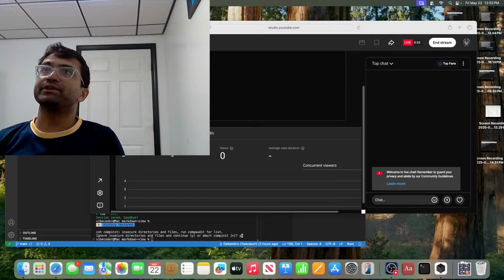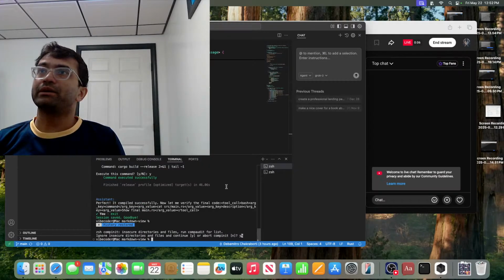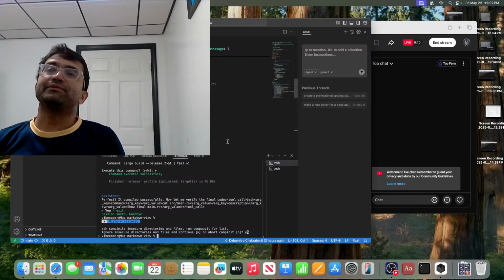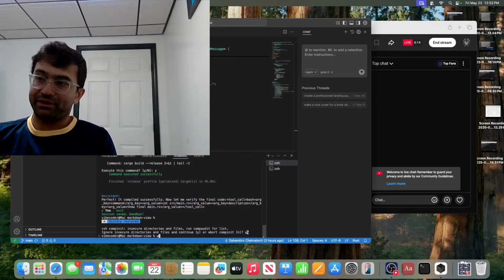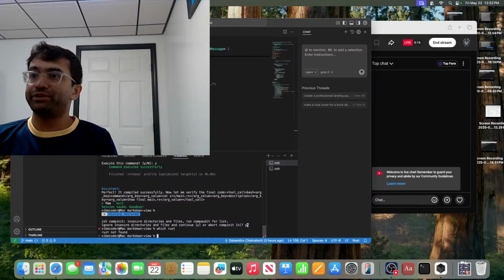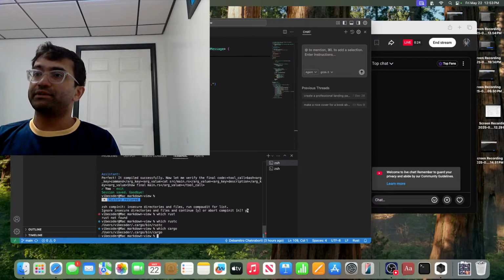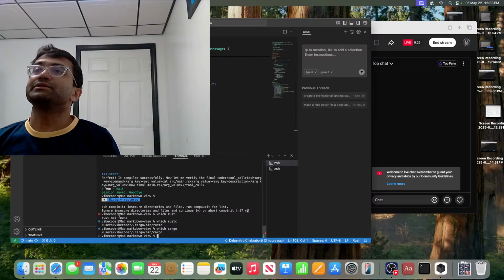Alright, let's figure out where we are. Last time we made a markdown viewer. Before that, the first time when I was streaming, I figured out I didn't have Rust. Let me see if I still have Rust here. Which Rust? Rust not found. Oh, sorry, the compiler is called rustc. Which rustc? Fine, we do have Rust. We have the package manager.